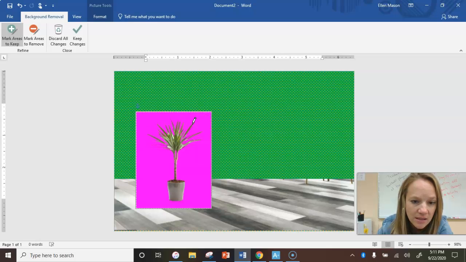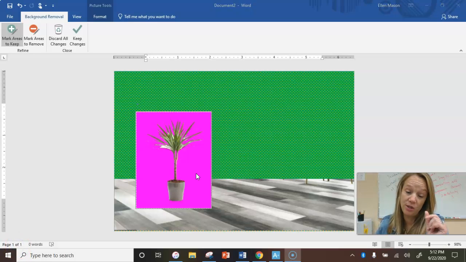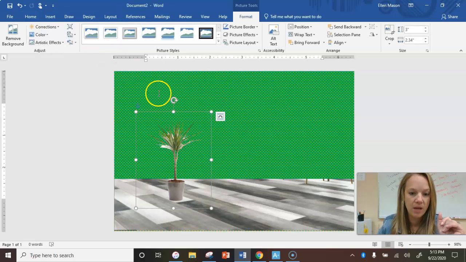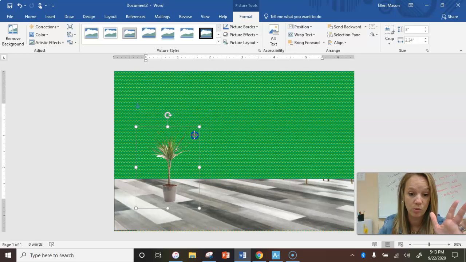Let me try this. Hang on, guys. Let me keep doing this. Hang on. All right, so I did not choose the best image to try to remove the background on because of all these little tiny pieces, but I cleaned it up for the most part. Once you have got it cleaned up, you're going to hit Keep Changes. And then there we go. You'll see that it got cleaned up. I probably shouldn't have chosen a green background because you can't really see it that well, but whatever. So we're just going with it for now.